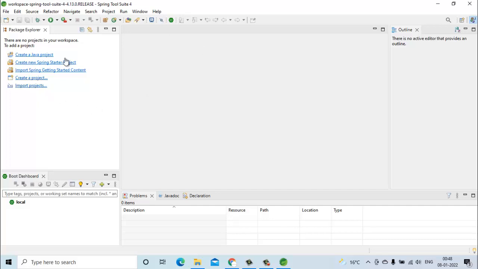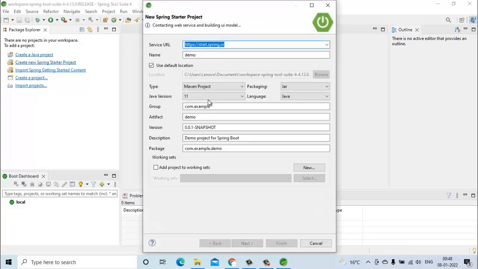projects. We can just click on this Create New Spring Starter Project, provide all required details, and start coding. So this is how we install and set up the Spring Tool Suite on our system.